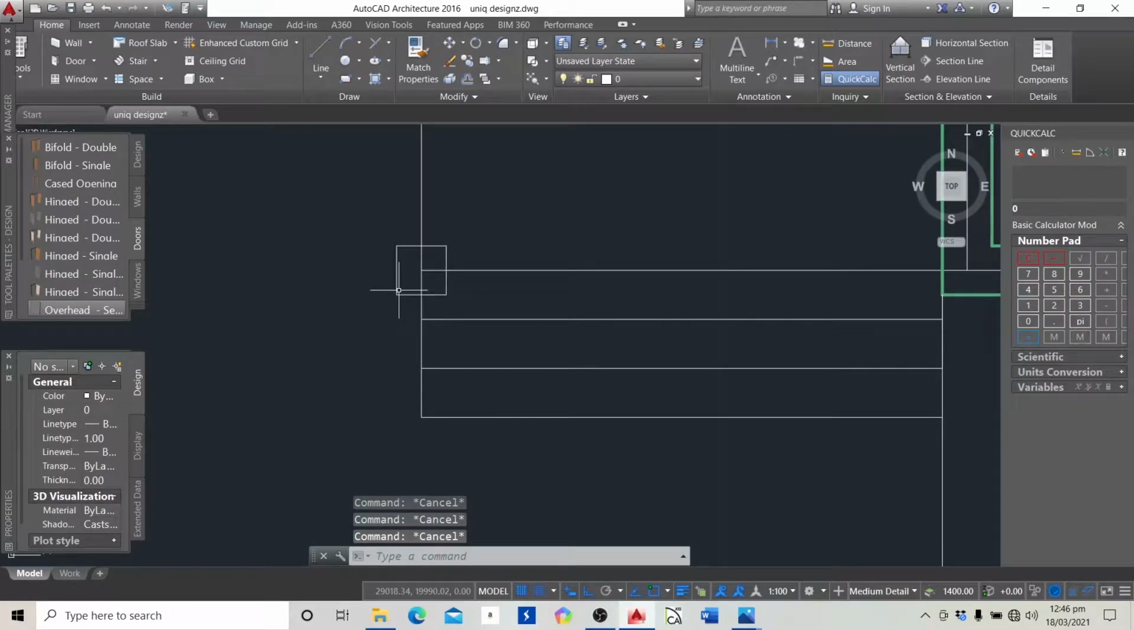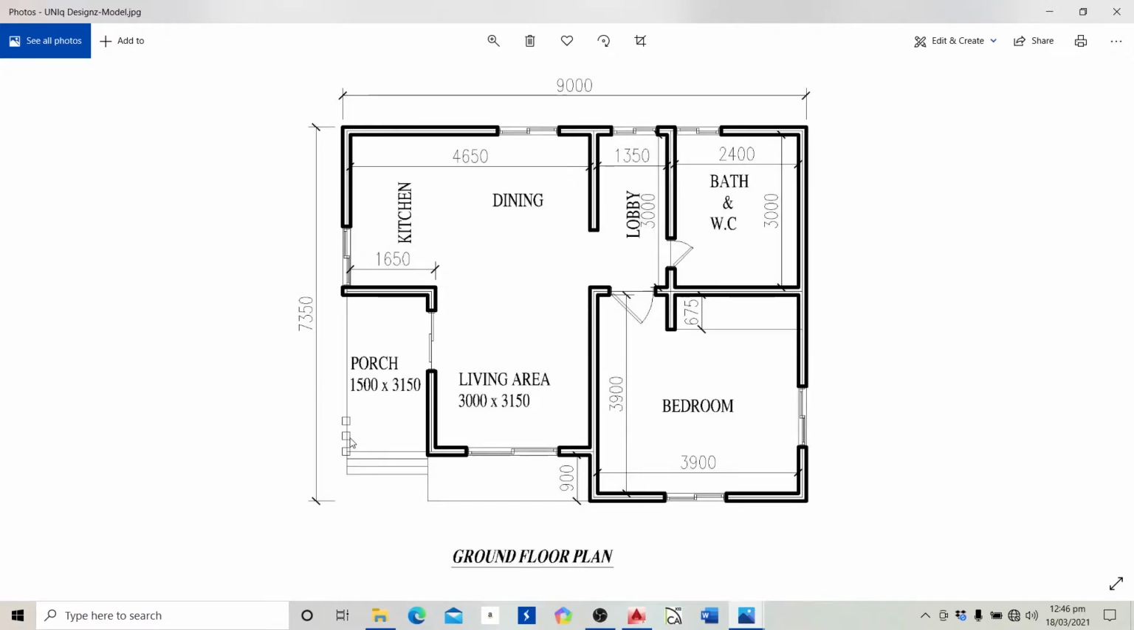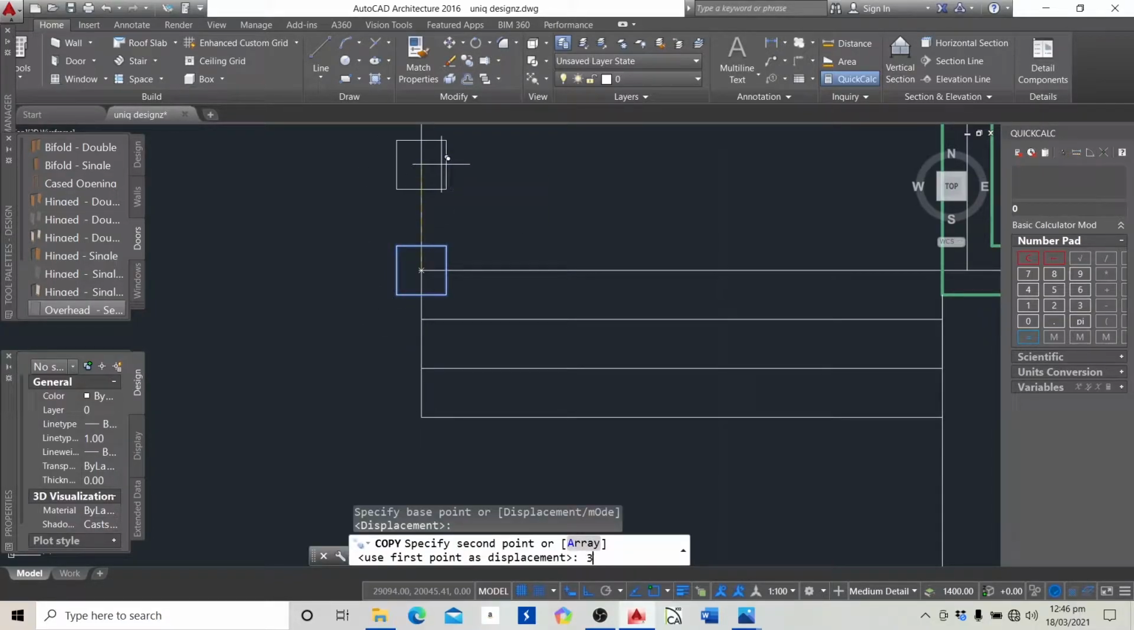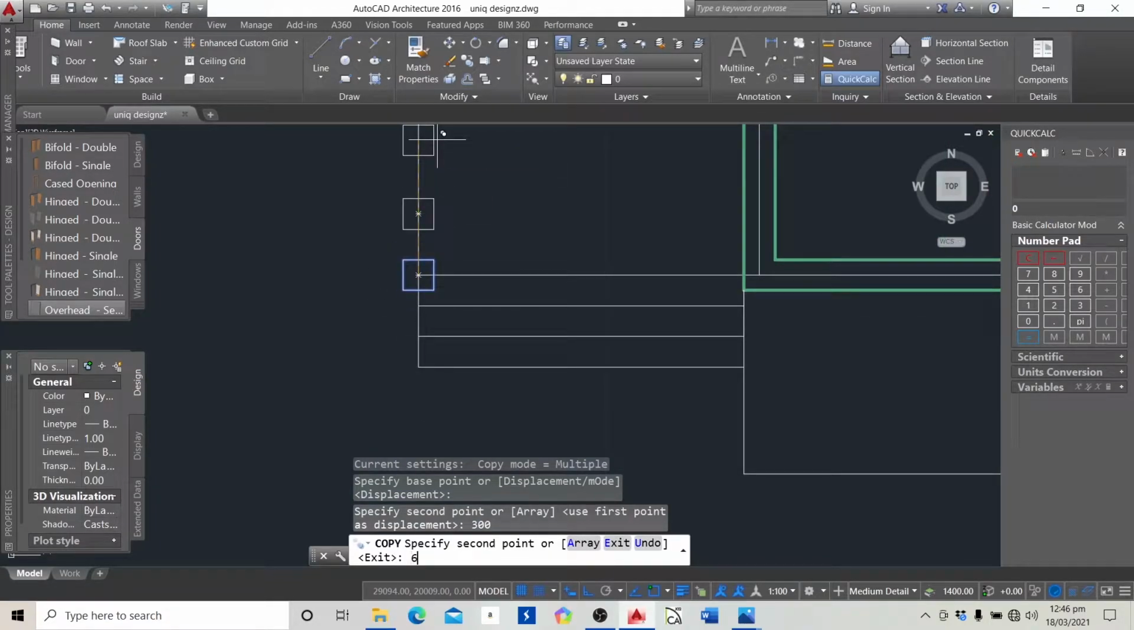Now you are going to copy this one. And don't forget, the interval of this column is 150. So when you are copying it to here, you just type in 300. From here to here, you type in 600. So you copy 300 from here to the other end in 600.